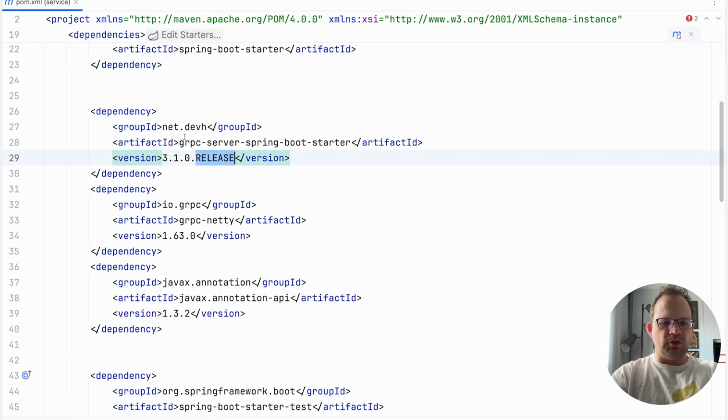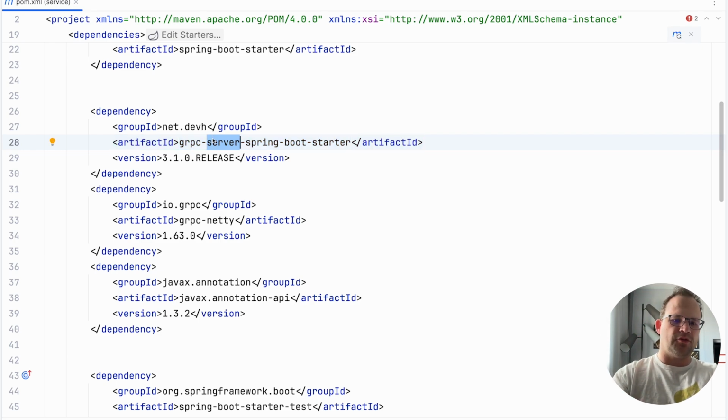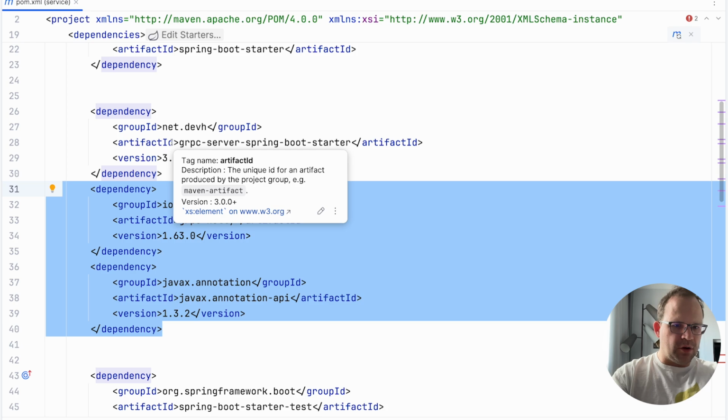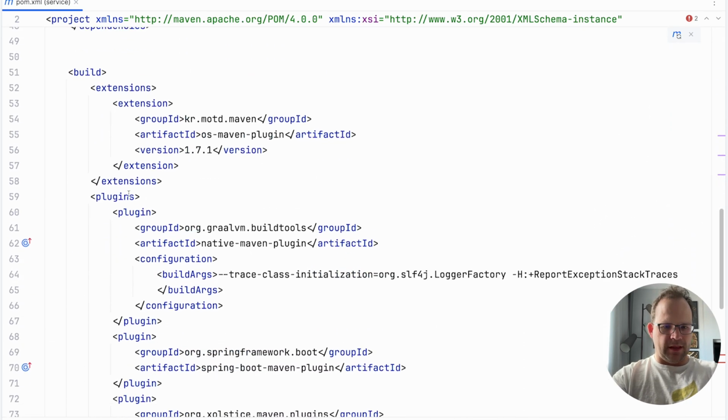Let's look at the dependencies now, okay? So this is the Spring Boot starter. It's a net.devh gRPC server Spring Boot starter. There's a mirror dependency for the client. You need to opt into certain things. I'm going to bring in gRPC Netty, the latest and greatest as of recording, and the javax annotation API. This is the kind of stuff, honestly, I wish that the starter would bring for me, but I'm sure there's a reason, okay?